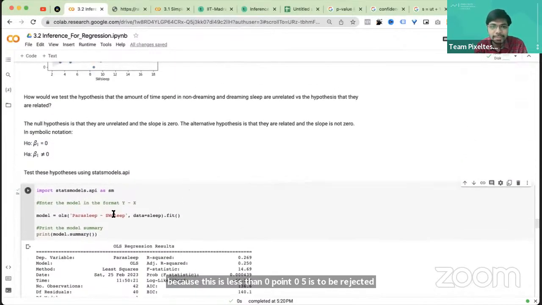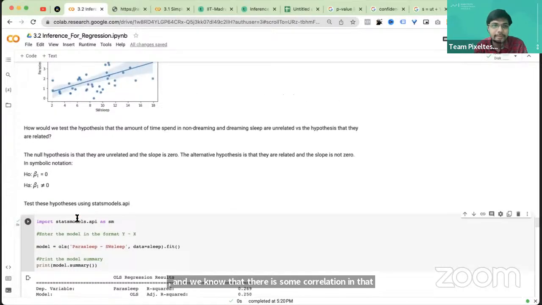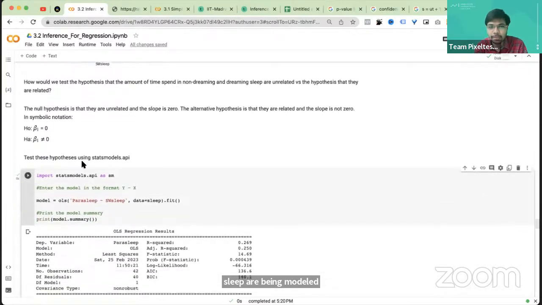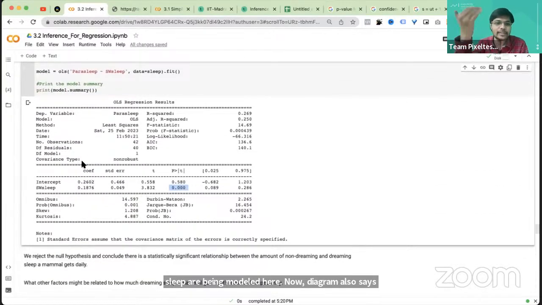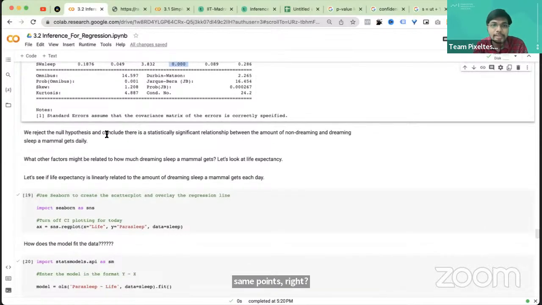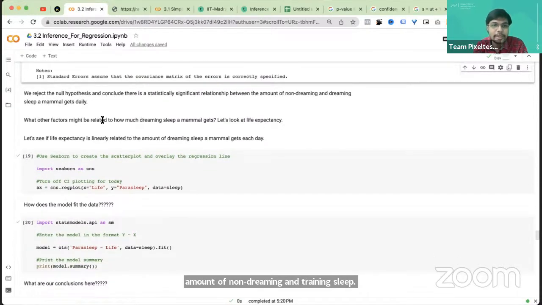So the para-sleep and sleep are being modeled here. Now the diagram also says that there is some correlation. Okay, so we have understood this. This is just an example of the same points, so we are redoing the same things. Now we reject the null hypothesis and conclude that there is a statistically significant relationship between the amount of non-dreaming and dreaming sleep a mammal gets daily. So what other factors might be related to how much dreaming sleep a mammal gets?